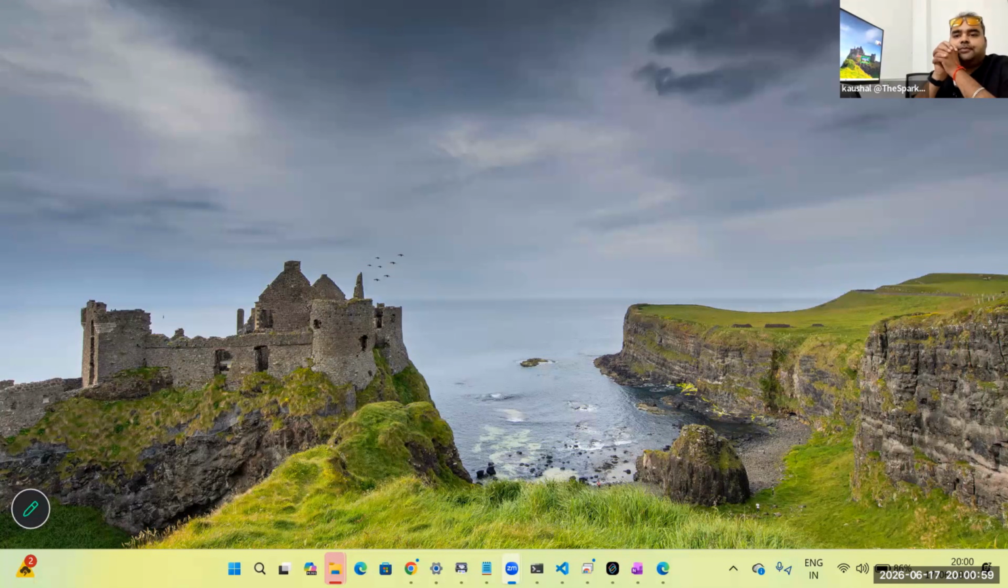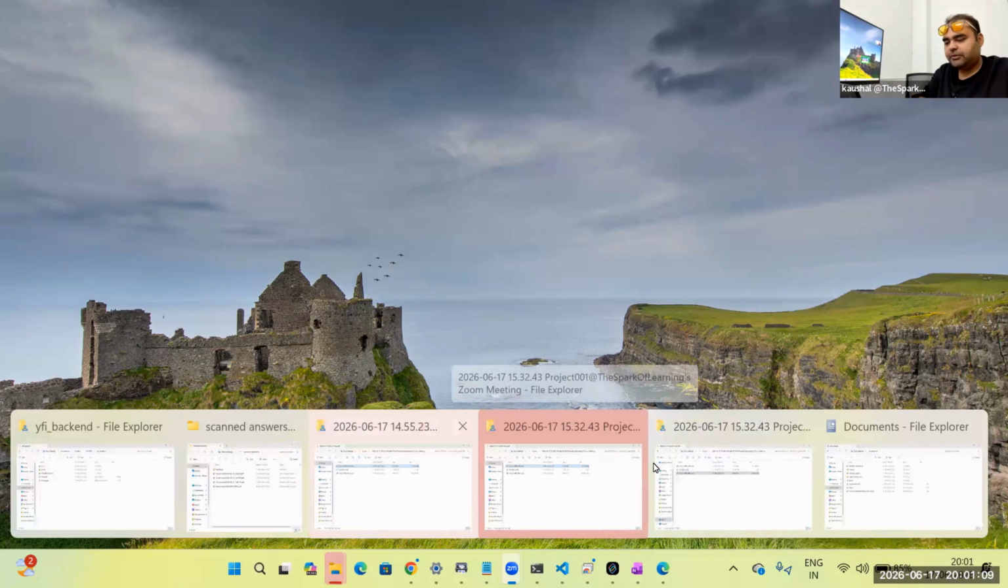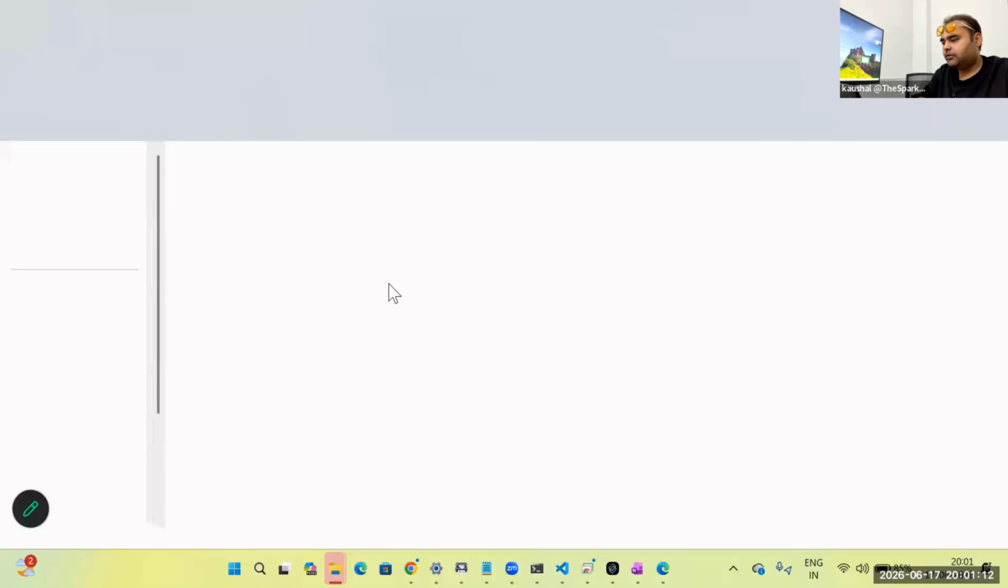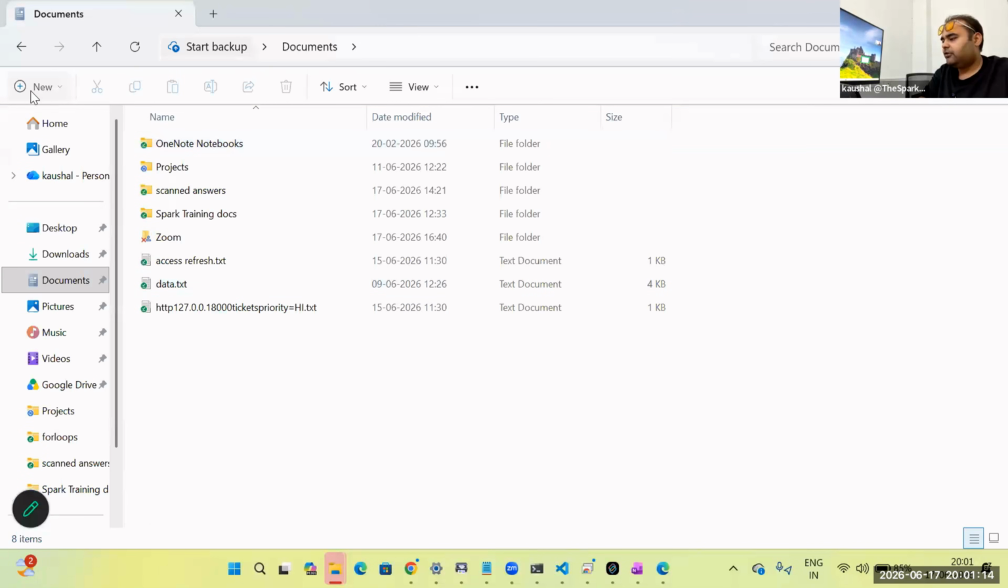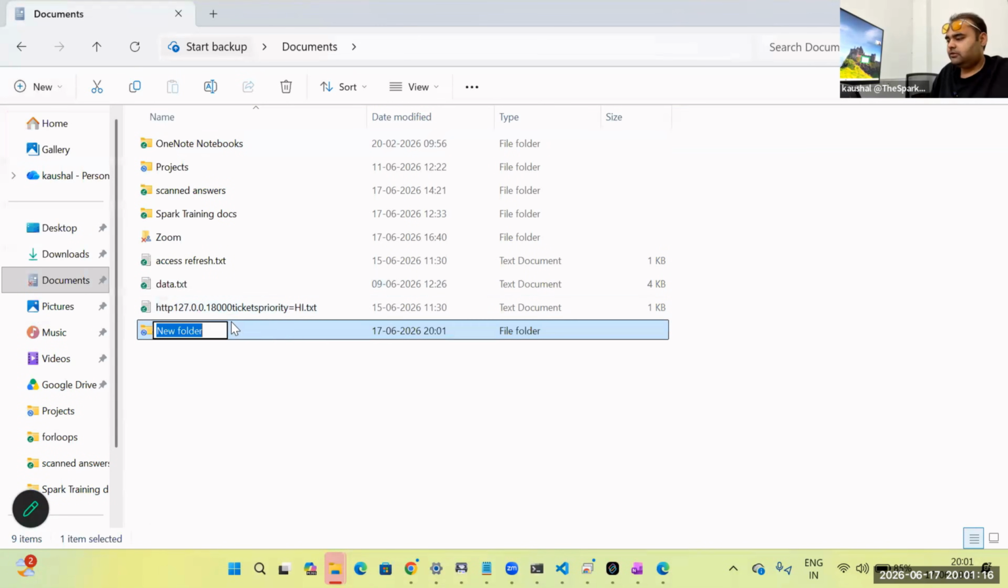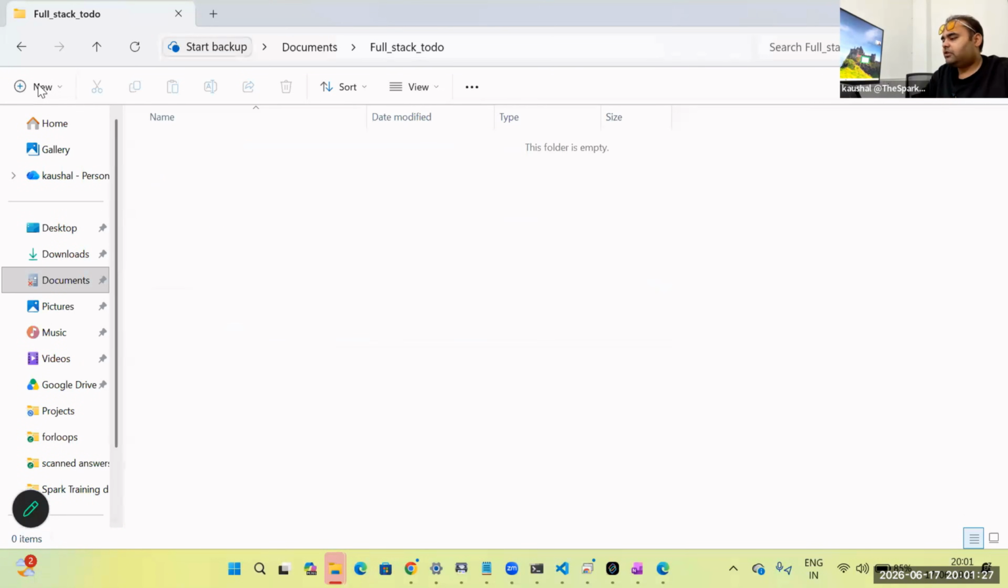Okay, guys, let's revise what we did in the last class and we'll build our project from there. So, the first thing I would need is to build my project folder. Let me go to the documents, create a new project folder, full stack to-do. Inside my full stack project folder, I'll create my first backend.